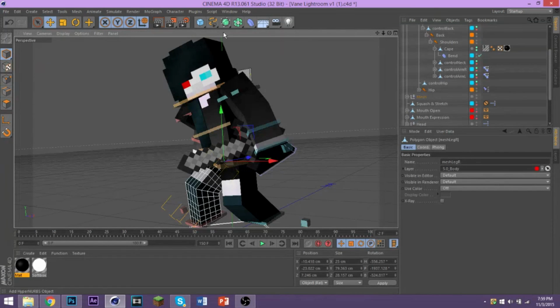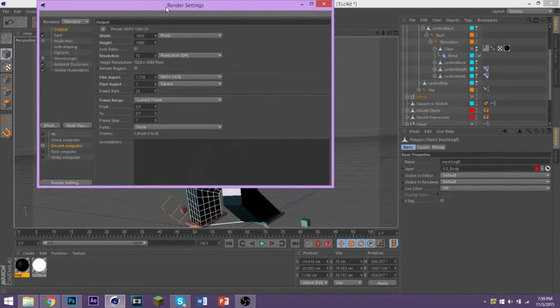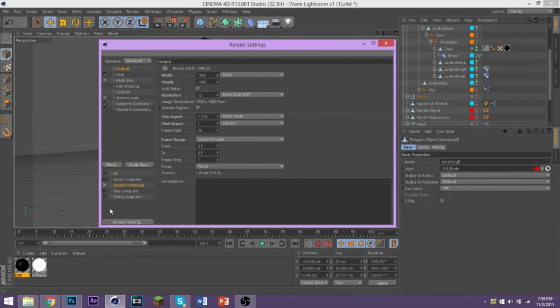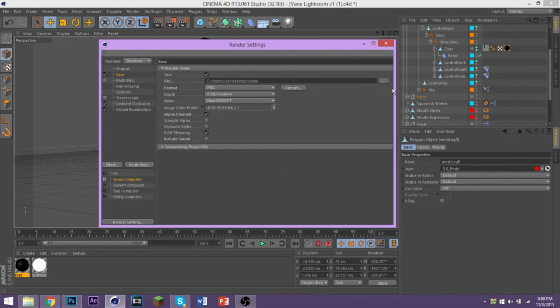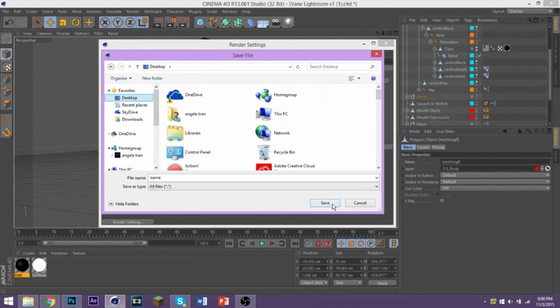But my render is weird, so I have to go to the settings first. I obviously go to settings, and there are, for veins, Lightroom, a lot of settings here. I usually go for a good computer, and then I go to save, and then the 3 dots, and then desktop, and then save.